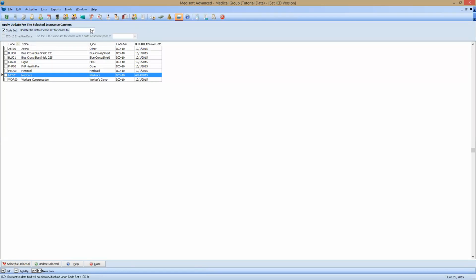So for example, many of you that come in here for the first time, you might see that currently, I'm just going to switch it back here from what mine is at. You might see all of your insurance carriers are set to the code set ICD-9 here. When you actually hear of the official date for ICD-10 to go into effect, we're not 100% sure yet, but it's looking like October. Once we know of that date, you're going to want to come into this tool and set up your carriers. So we're just going to pretend October 1st is the date.